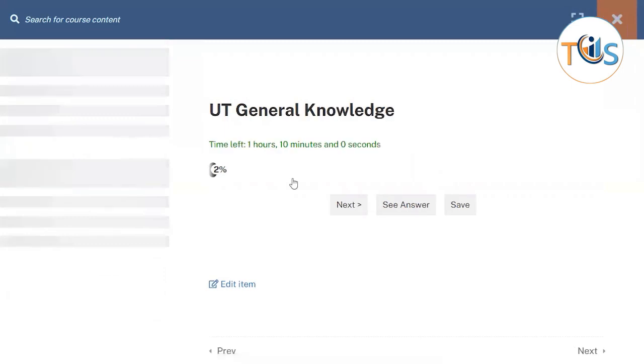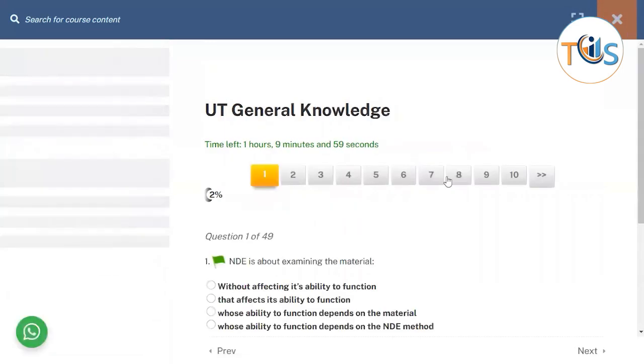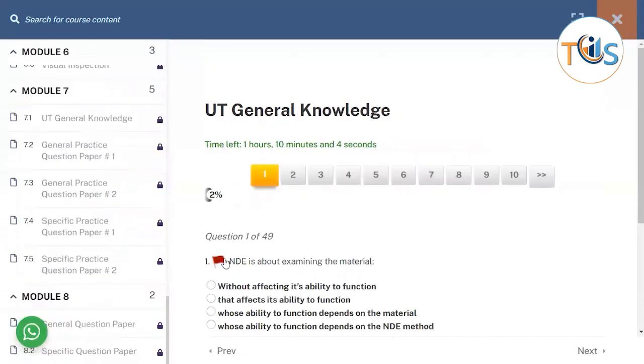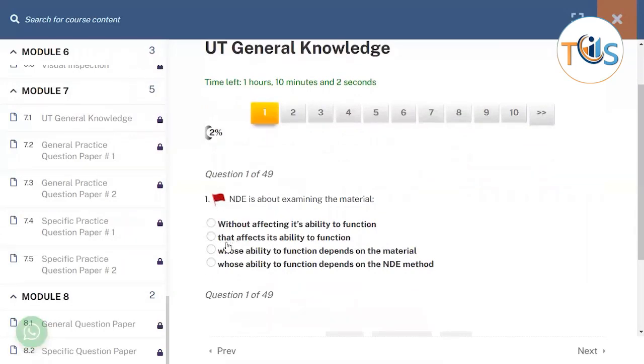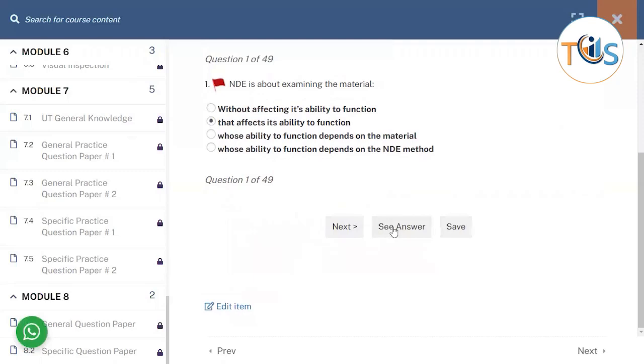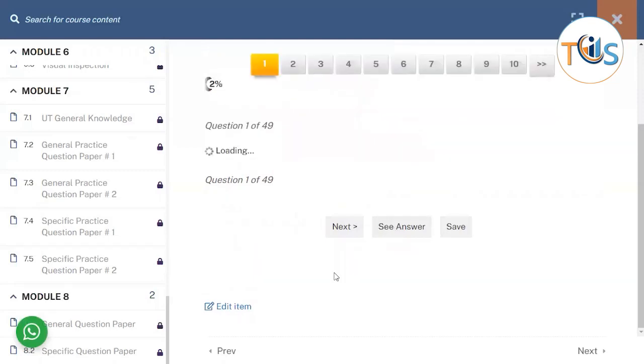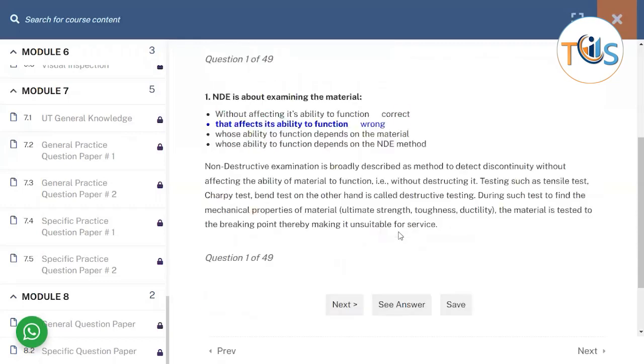This is about the general knowledge, and you can see you can jump from one question to another, you can flag it off if you want to come back to it again, and you can choose your answer, or also see whether it is the correct answer right here or not, and it also explains why this is the right answer or why the other one is a wrong answer.